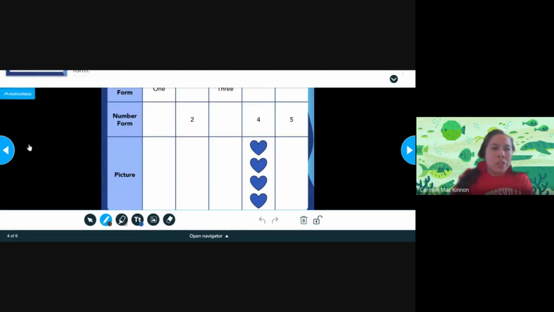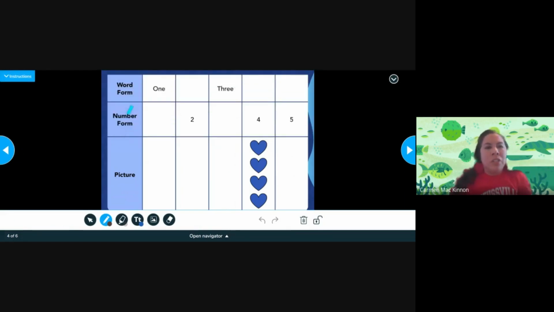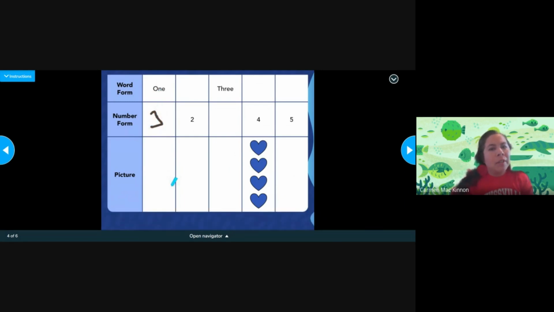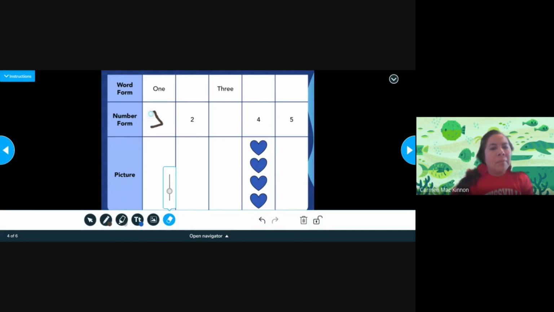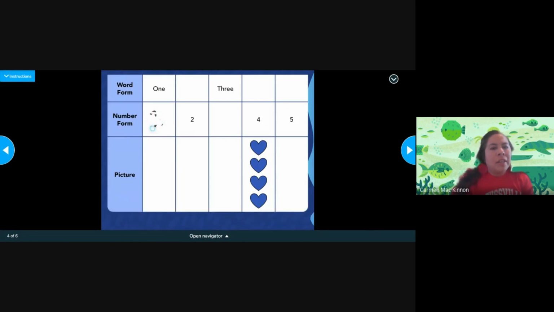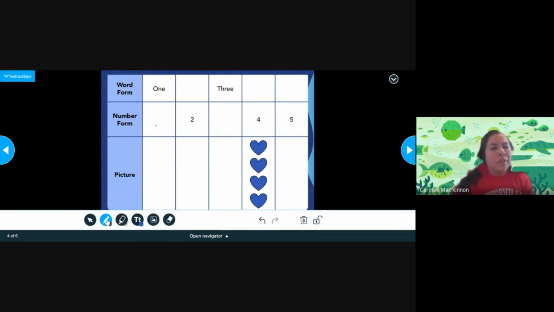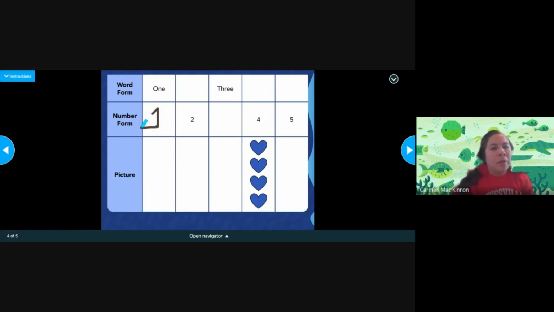So here I'm going to click instructions to see the whole image. So word form, what does that look like? The number 1. How should I draw the number 1? Is this the number 1? No, it is not. So they can go back and erase and fix it. And the number 1 should look like the number 1. You're going to go back and put number 1.